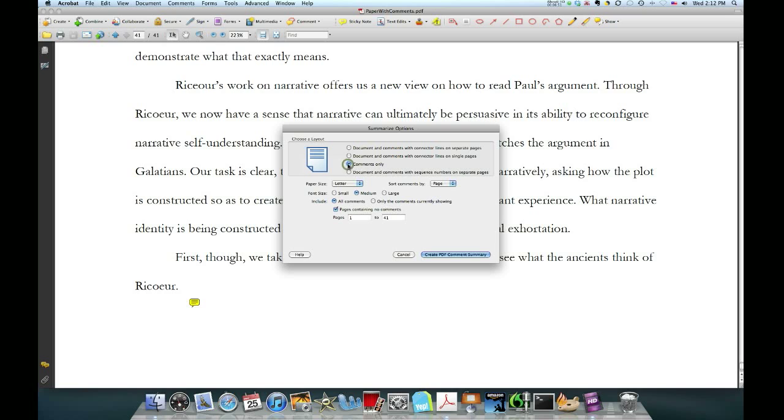The next option is just to print the comments, as you can see here. And then the final option, which I like to do, is the document and comments with sequence numbers. So what this does is it prints a page of text with numbers where the comments are, and then a corresponding page with the comments. So I'm going to do that. I select this final option, and I click Create PDF Comment Summary.